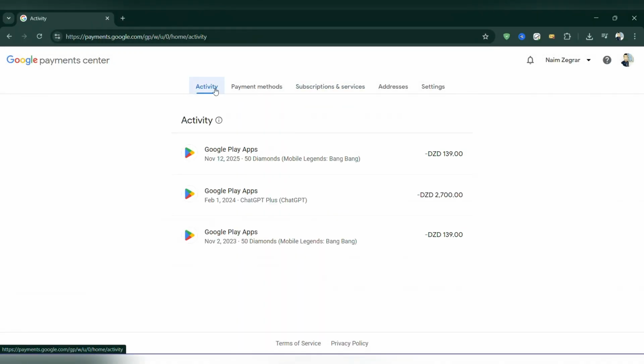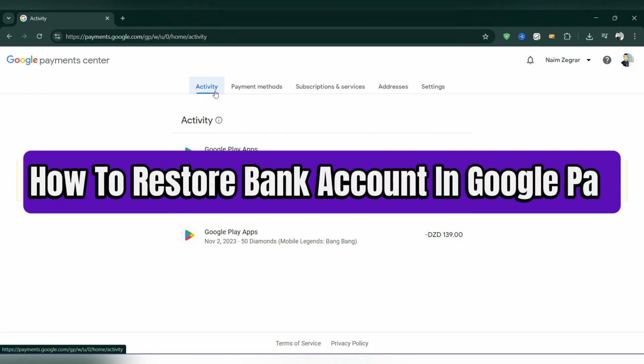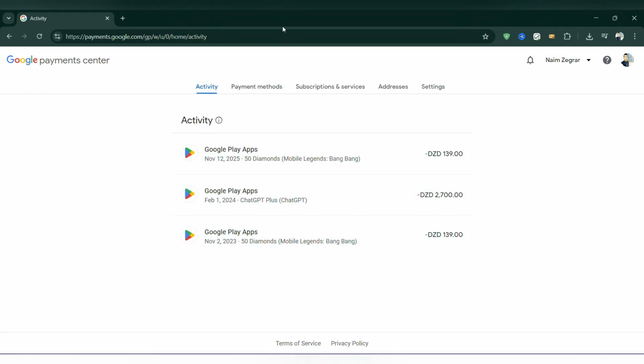In this video, I'm going to show you how to restore a bank account in Google Pay, step by step. So the tutorial today is how to restore a bank account in Google Pay.